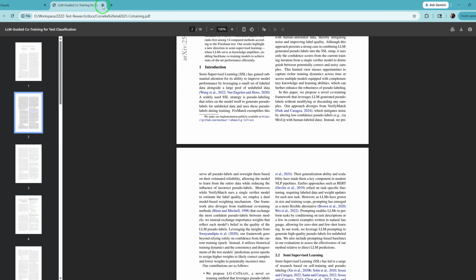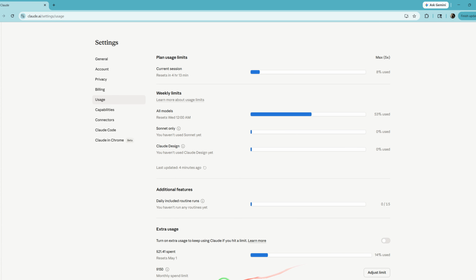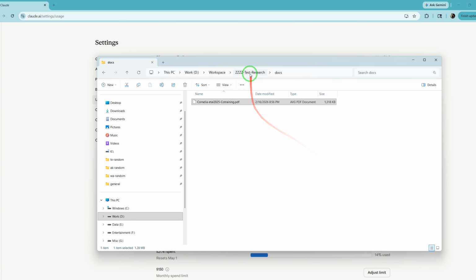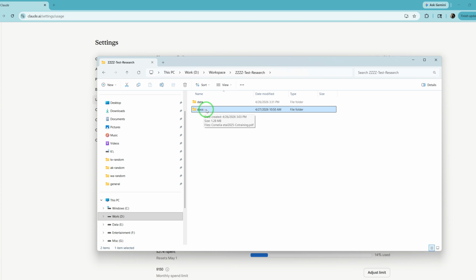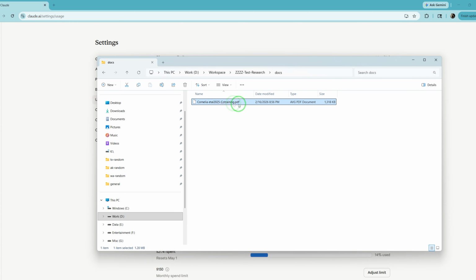Then what you need to do is download this paper and then put it into a new folder. Let's say this is your project folder, and you create a docs folder to store your documents, and you put the paper here, the PDF file here, and then this data is the data set that you want to run the algorithm on. So you just copy the data set and put it into this folder.